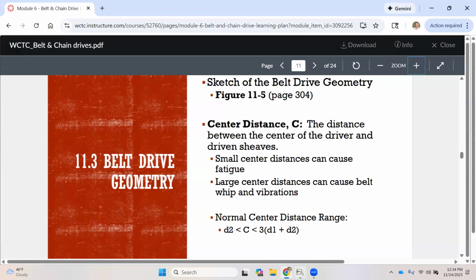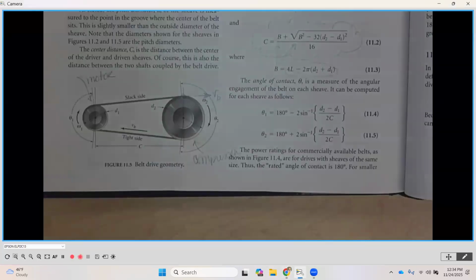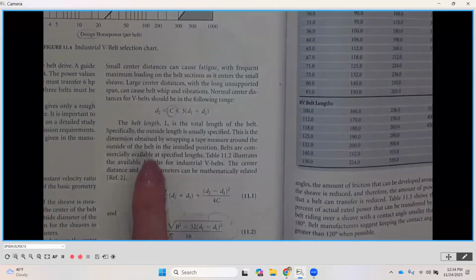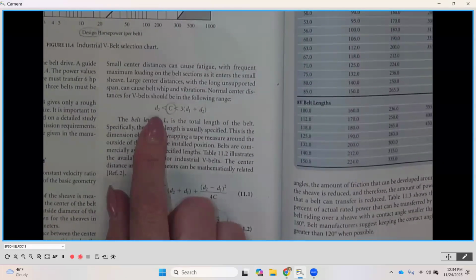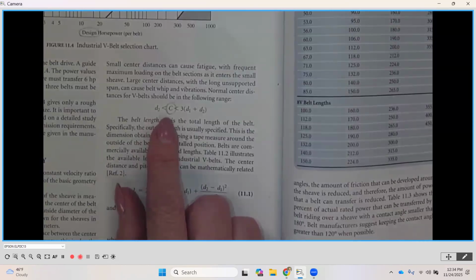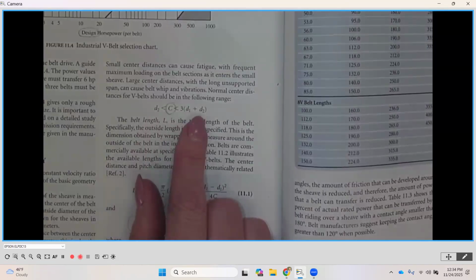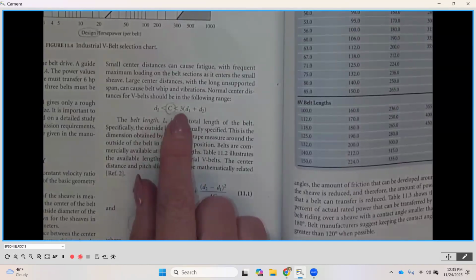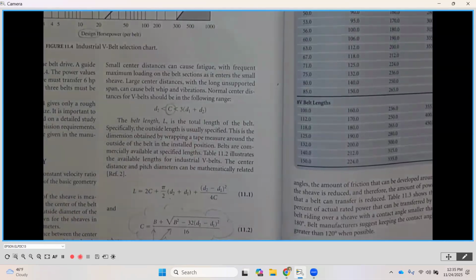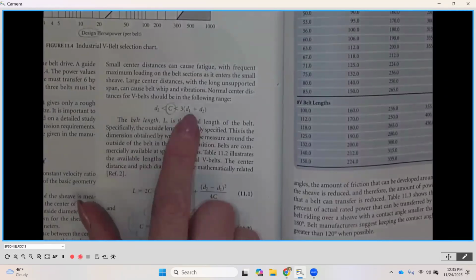Larger center distances. Oh, and then it says a normal center distance range is going to be as follows. So when we look at the second column here, you're going to notice that we have this relationship. D2, the pitch diameter of the output sheave, is going to be less than the center distance, but greater than 3 times adding the two together, okay? So this is going to be the range. This is going to be the low end, and this is going to be the high end. And we have to make sure that our center distance lands in between those two numbers.